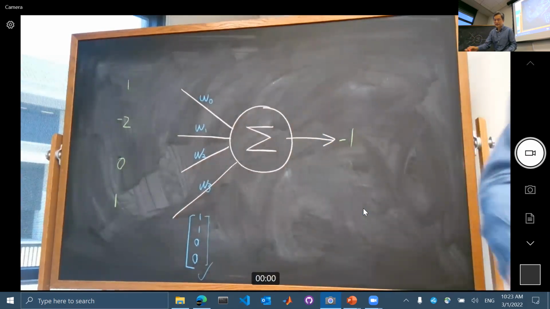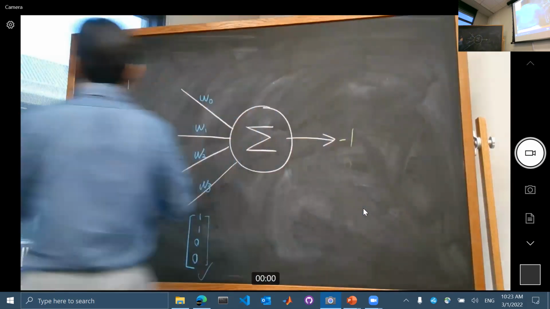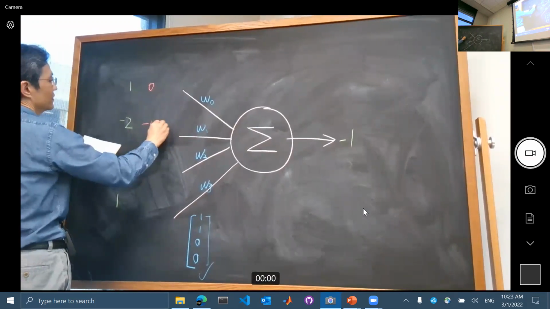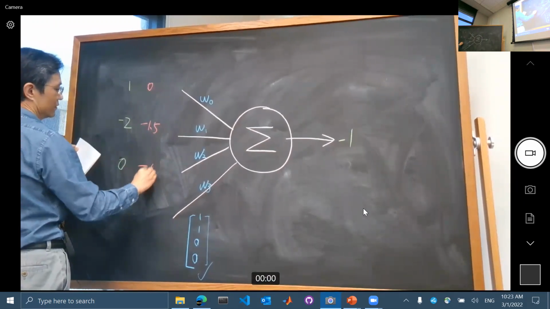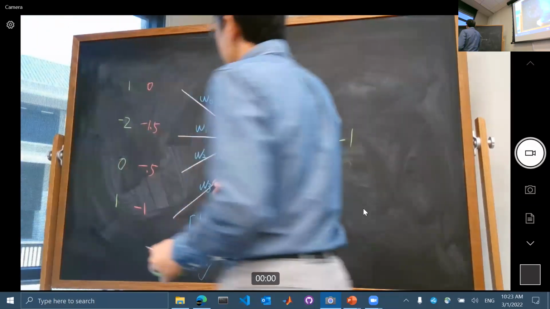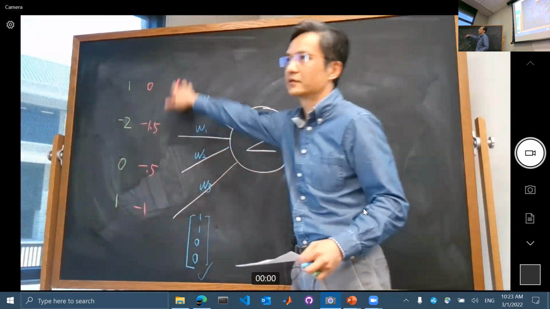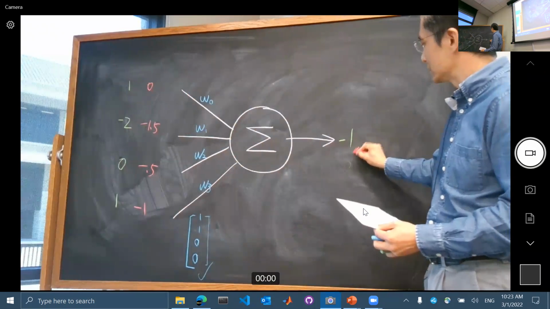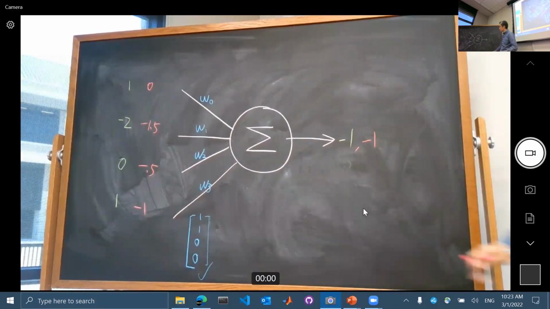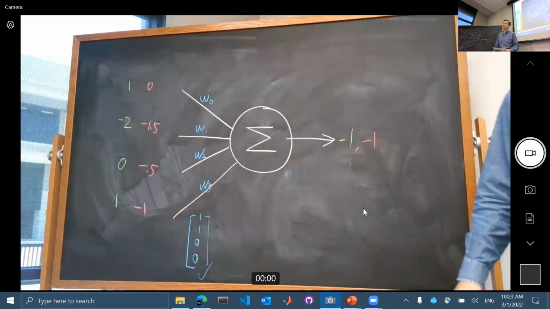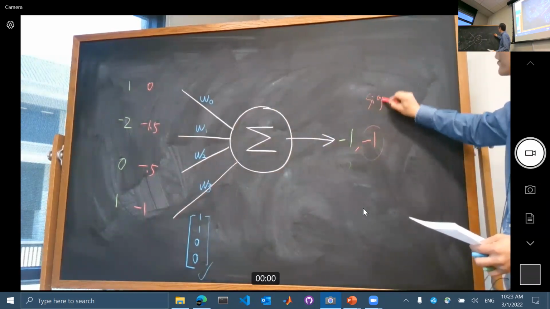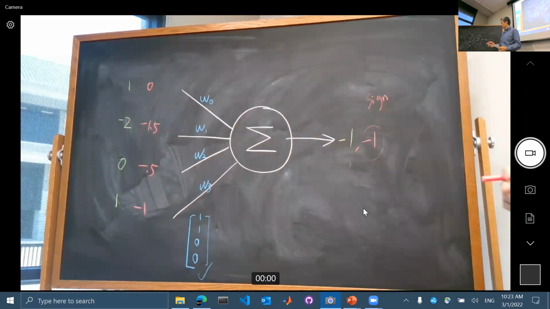However, the training should be more comprehensive. So I input another one: 0, -1.5, 0.5, -1. If I do this, it's still okay, right? The output is -1. This vector still works because the output is only a sign, either positive or negative.